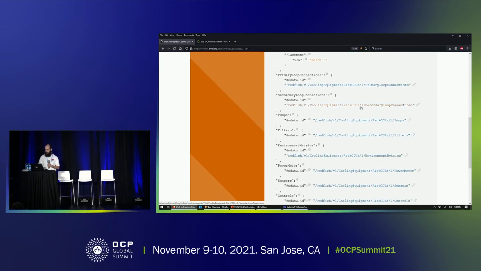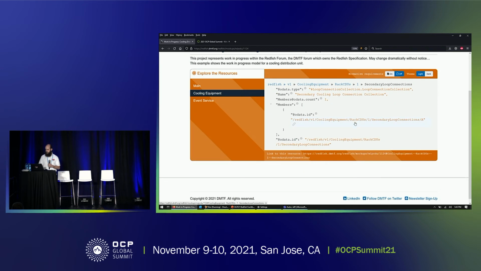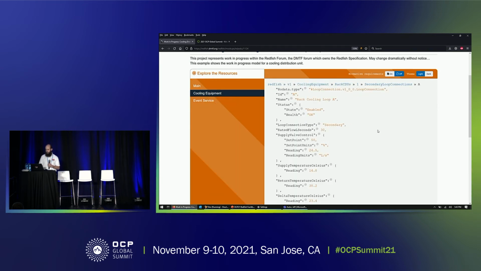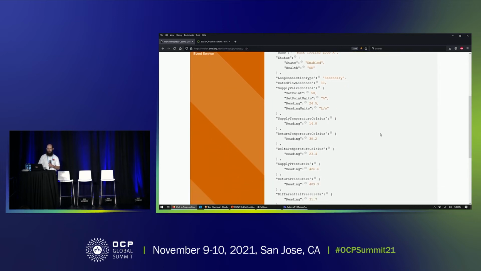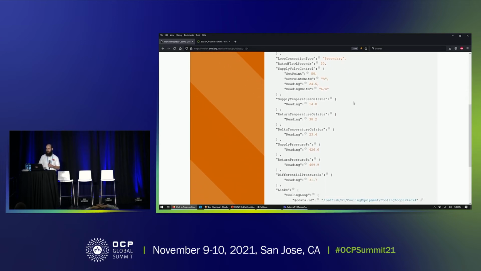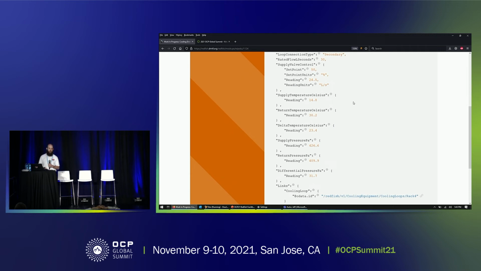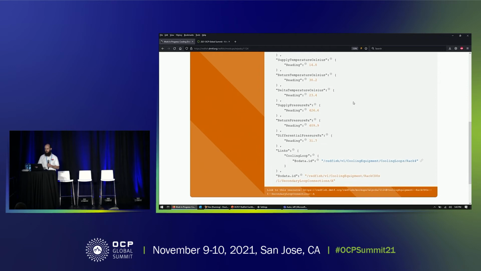If we go through our secondary loop connections, we see that it has one output, secondary loop connection A. And this looks like it goes through some main rack that is called rack cooling loop A. And likewise with the primary loop, we get the same sorts of metrics. We know that we have some flow rate associated with the liquid. We get the liquid type. We get temperature readings for the liquid. We get all the pressure associated with it.